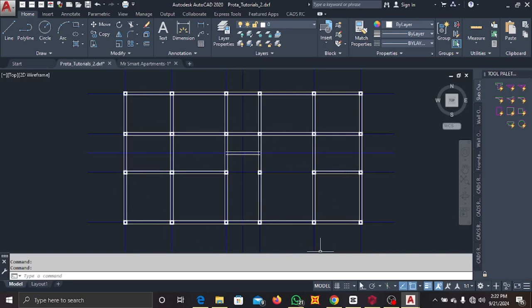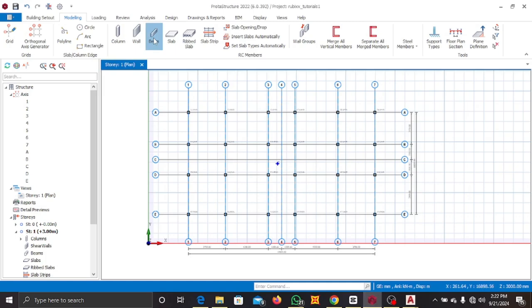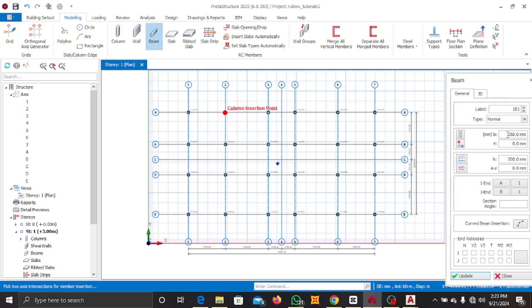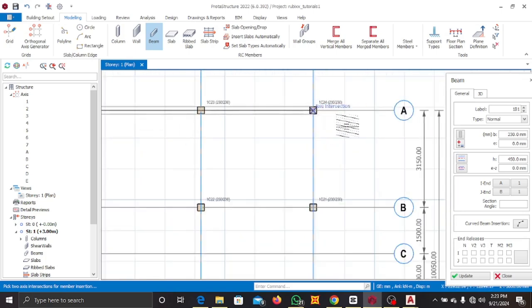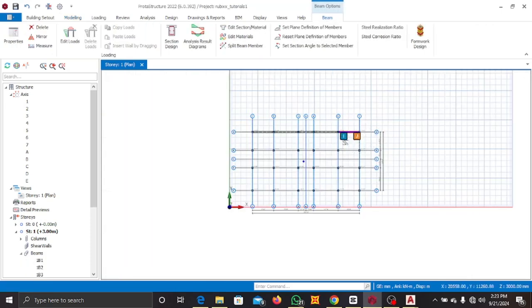So we can just come back to our ProtaStructure, click on beams, and give it time to bring the drop down menu. So the breadth of our beam is going to be 230. We're going to be using a residential beam, so we're going to be using a 450 depth of beam. Eccentricity is 0, no changes in these, so we can just add. Click on the first point you want your beam, and drag it to the last point. Okay, so you have your beam.